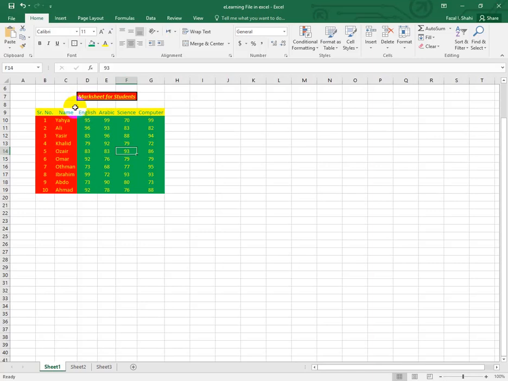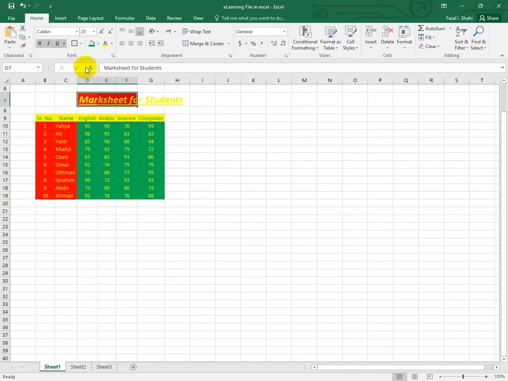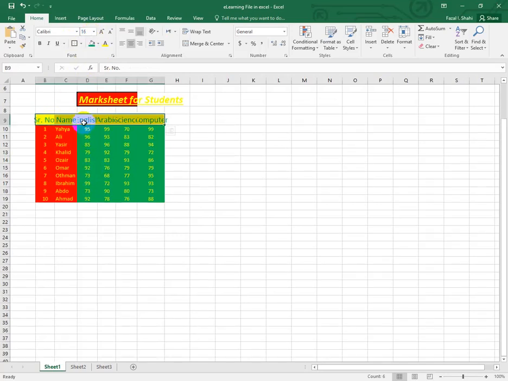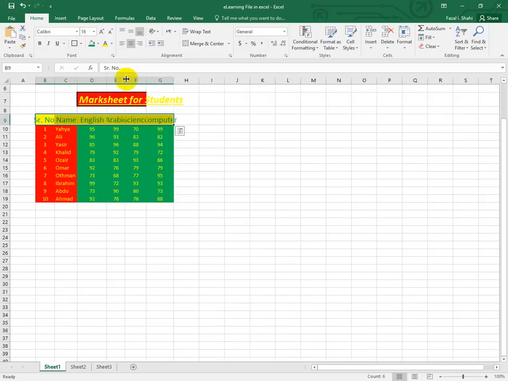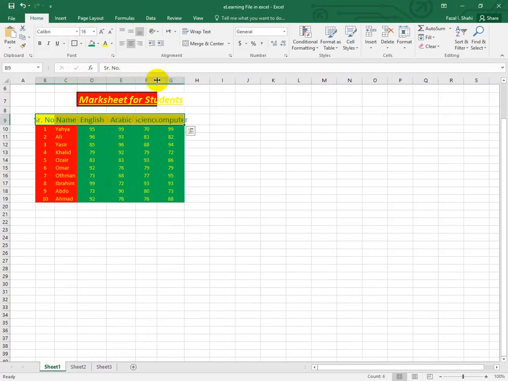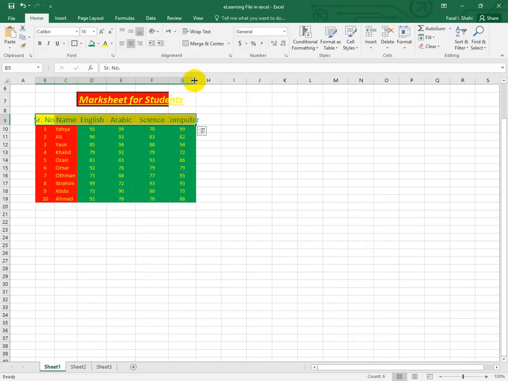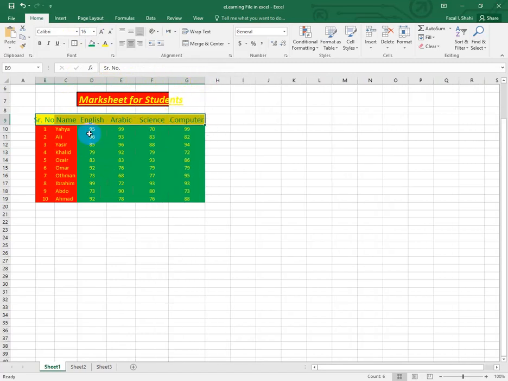Also the size, if you want more size, then put here the more size. Okay, this will also put here the size. Okay, this is the size. This is the formatting of the cell with the different color, different style.